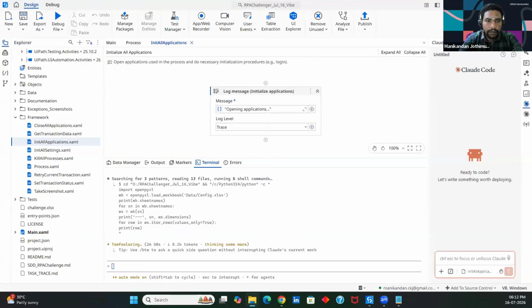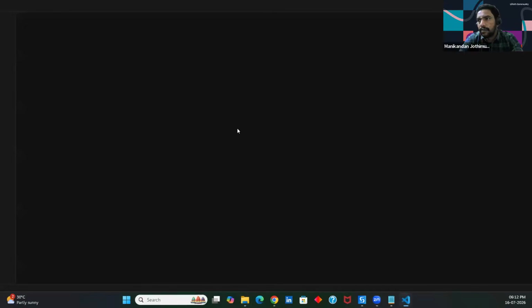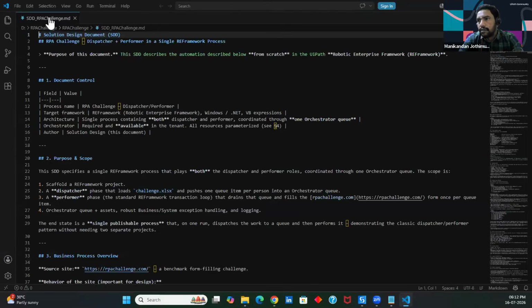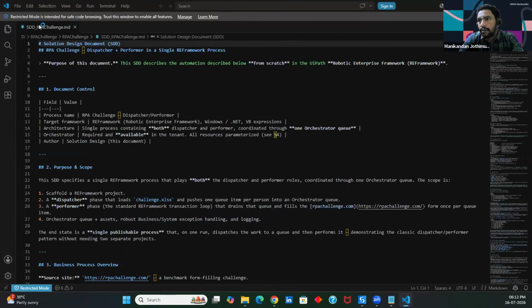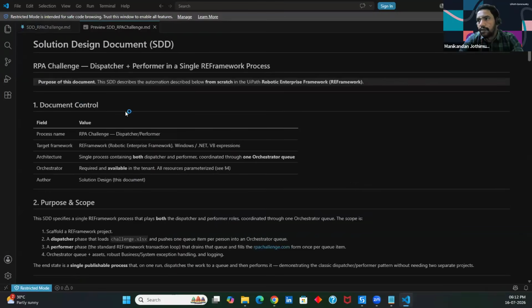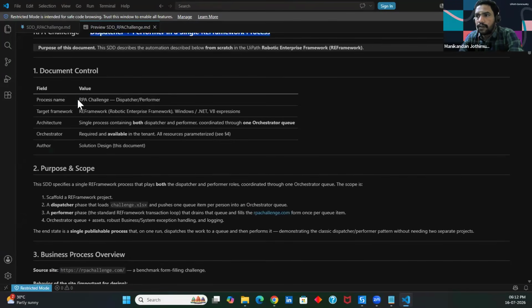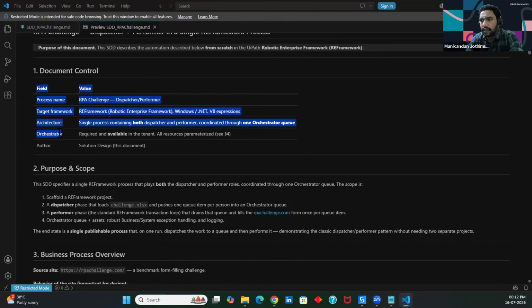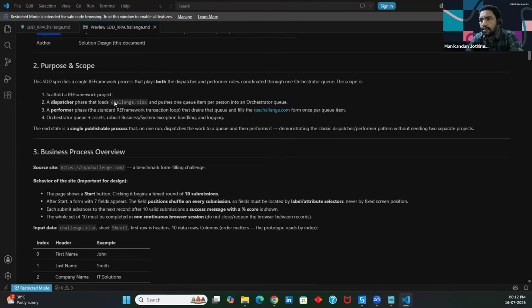Let me open it in preview. If you see this SDD, for the RPA Challenge we are following the dispatcher-performer concept. It covers the process name, the target framework, the architecture, and what is required in the Orchestrator.